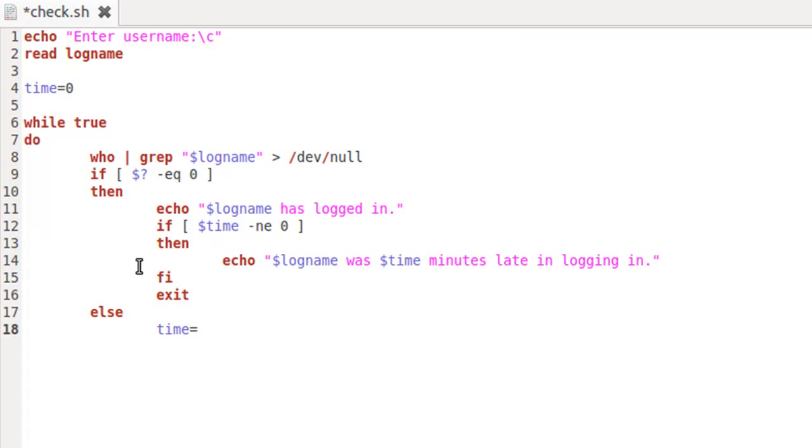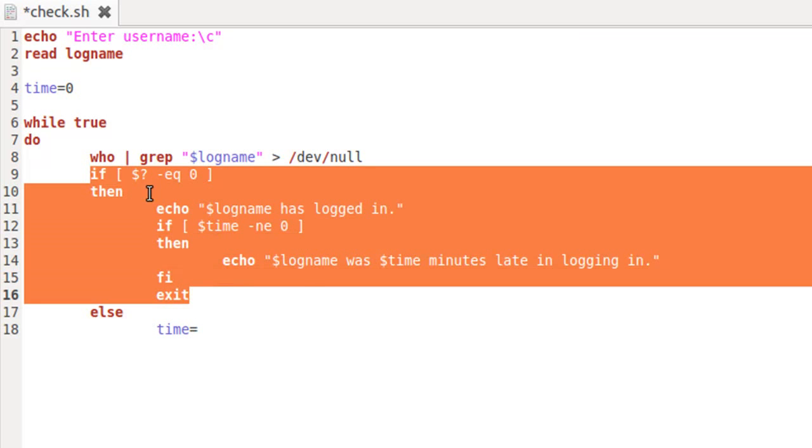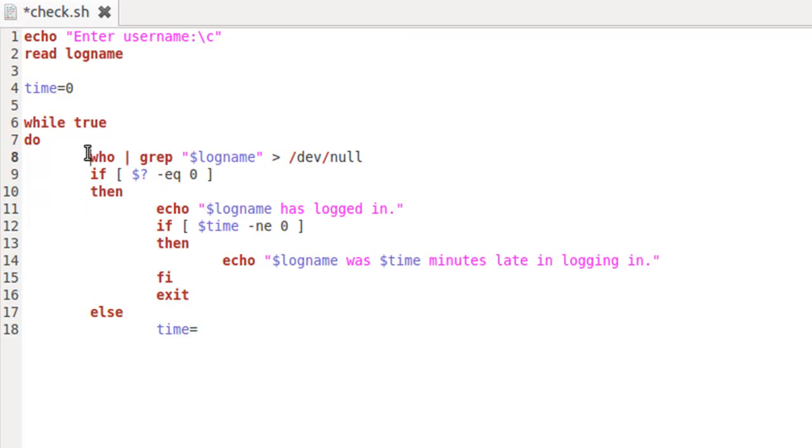And this is because if this entire thing does not execute, that is if the exit status of this command on line 8 is 1, then the else block will execute. And this is where we have to increment the time variable, because for the next iteration we do not want the value of time to be 0, we want it to be 1, right? And I hope you guys are getting the point that I'm trying to make here.